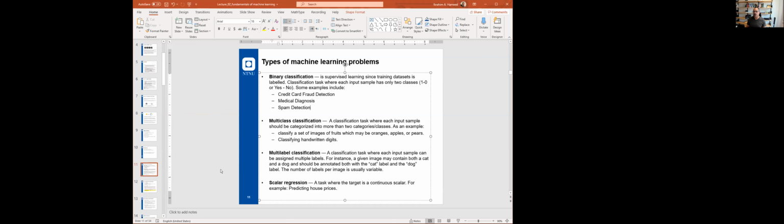So multi-class, we have multiple classes, right? Each input sample should be categorized into more than 2 categories or classes. So I have an image, and this image, for example, has orange and apple. So I need to say that, okay, this one has orange and apple at the same time. Maybe some images have only orange, some have only apple, but also some images have orange and apples at the same time. So it has multiple classes.